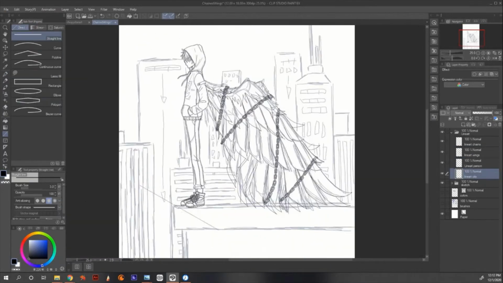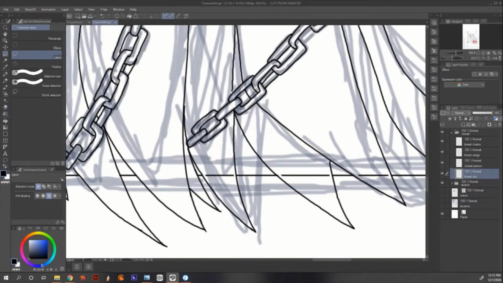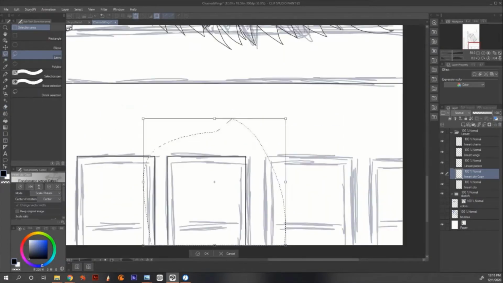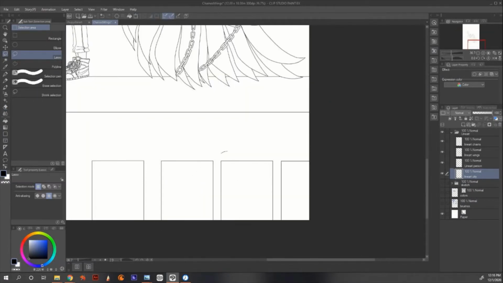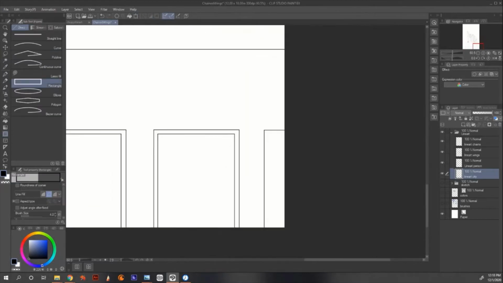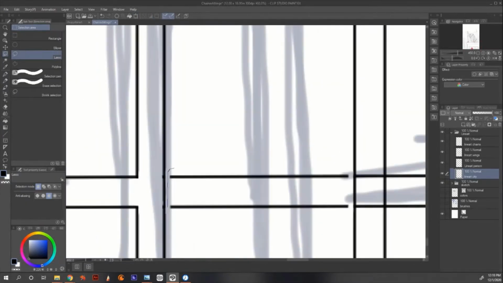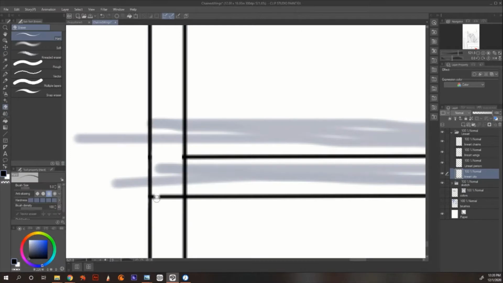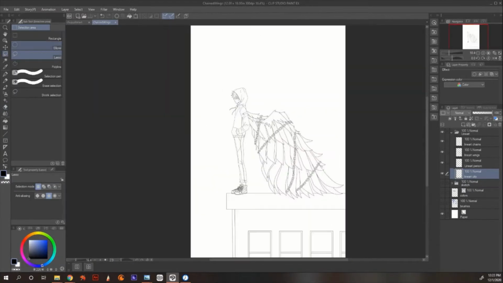So again, I used a lot of references. I didn't really use many references for the buildings. I kind of just thought of all this myself. I used a lot of the tools, the straightening, the straight lines and the boxes. I thought that was pretty sweet.